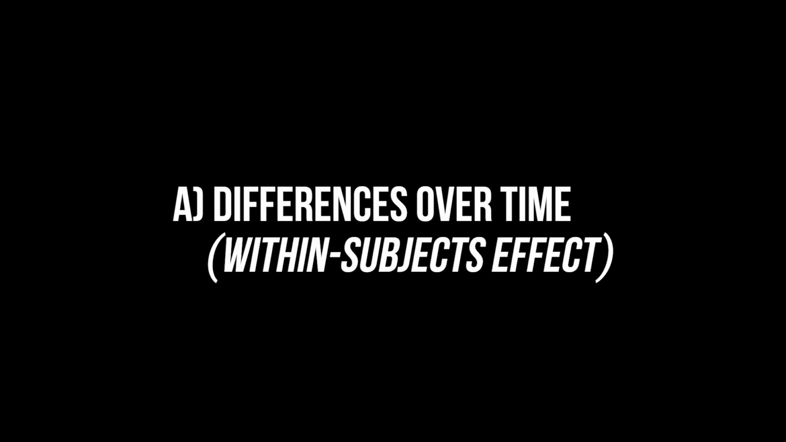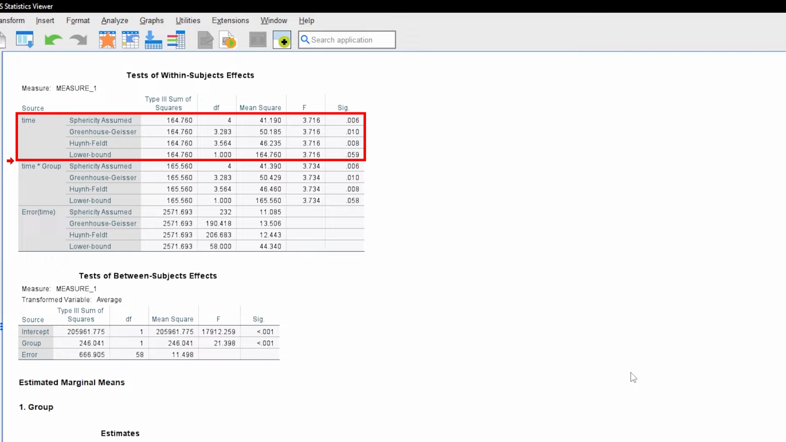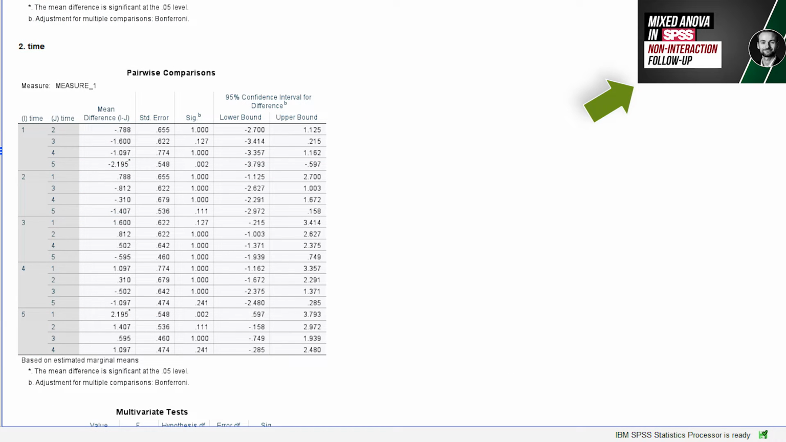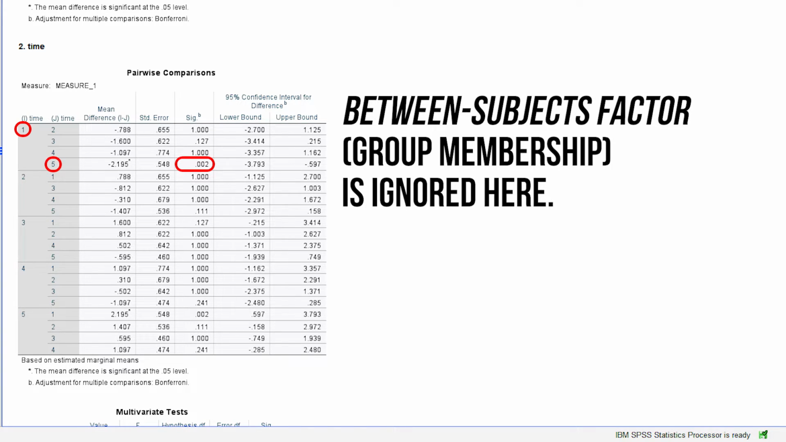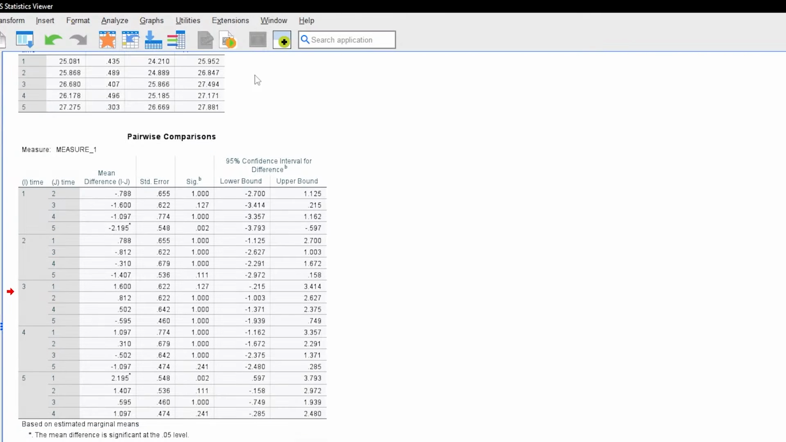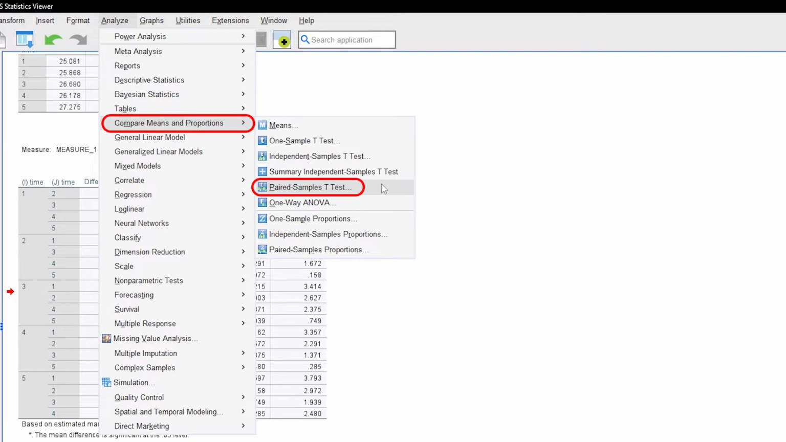Let's start with the simpler pairwise comparison that originates from the within subjects effect. We need to check for which pairwise comparison over time the p-values are sufficiently small. In my example, this is only the case for the comparison between T1 and T5. As these are repeated measurements, a paired t-test is calculated. Incidentally, group membership does not need to be taken into account at this point, as the within subjects effect always ignores this. Go through Analyze, Compare Means and Proportions, Paired Samples t-test.